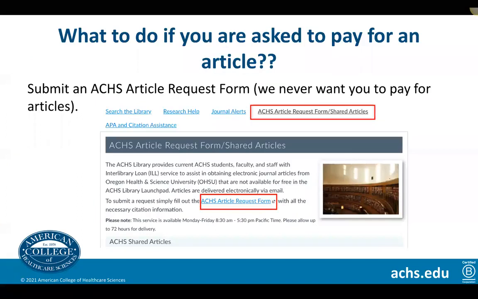As a reminder, I never want you to pay for an article or any source. So if you come across a source or an article that has a subscription or a cost associated with it, and you cannot find it within our library databases or elsewhere, please submit an ACHS article request form. This is a form that goes directly to me, and I will contact our lending library to retrieve a copy of that article for free, and I'll send it back to you. This form is located on our library launchpad underneath the ACHS article request form / shared articles tab. And here's a screenshot of where that is located.